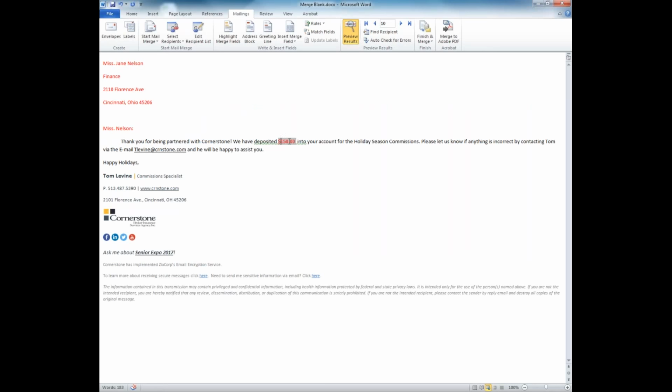Take note on the amount column that it actually inserted with that dollar sign. That's because I had that in my Excel document. If I didn't have that in my Excel document and formatted it as a CSV, then it wouldn't insert with that, and I would have to put that in my rough draft rather than my merge field.